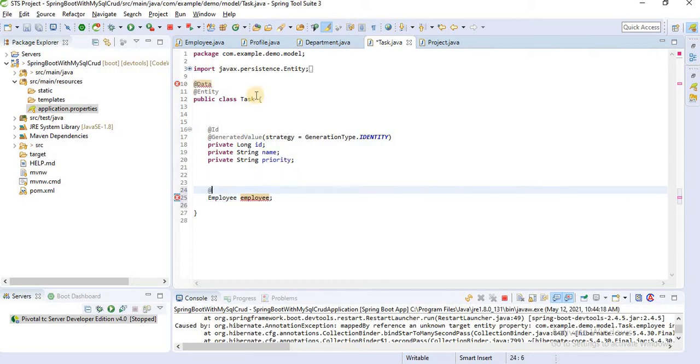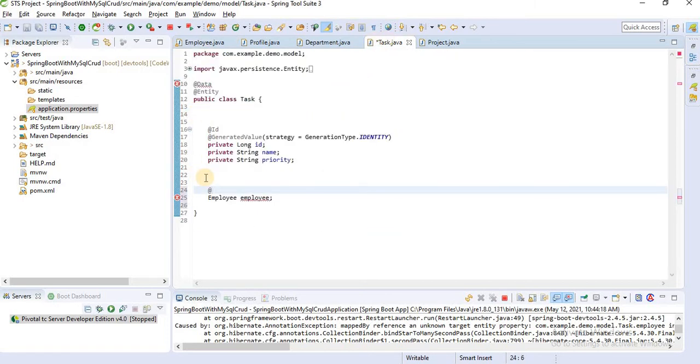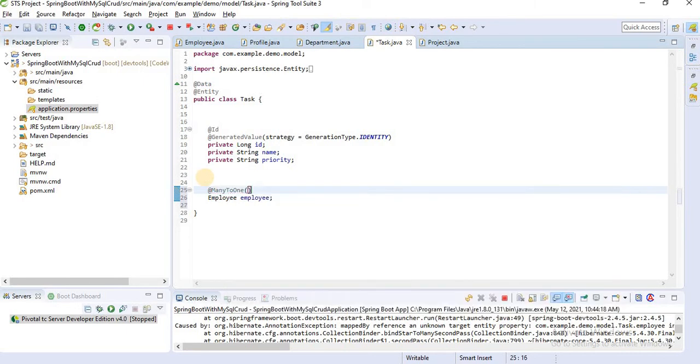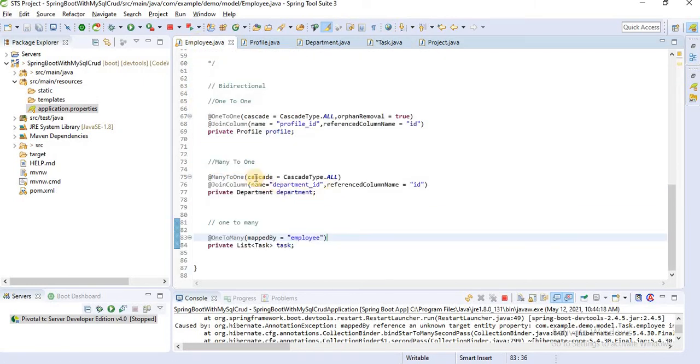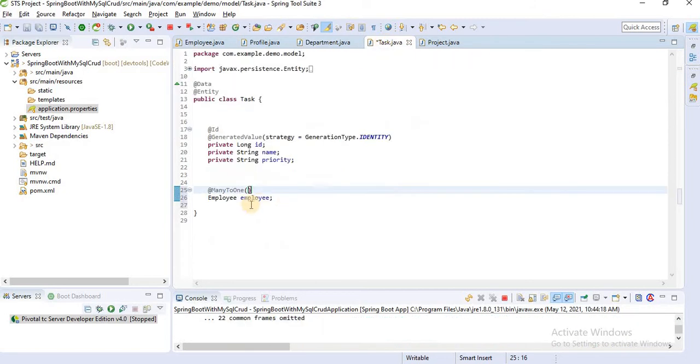and in the employee table here we define one to many. That means in the task table we have to define many to one. Okay, here we have to define cascade, or we don't need to define cascade here. We can define cascade here only. Okay, let's copy this. Save.